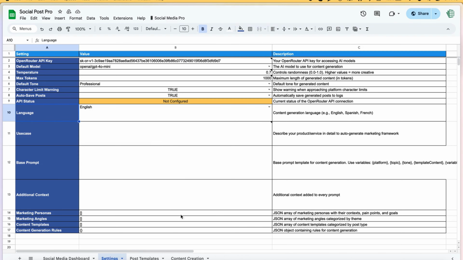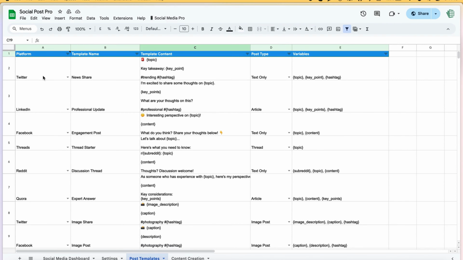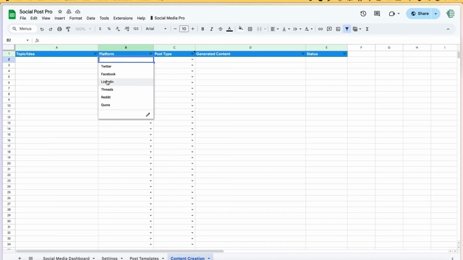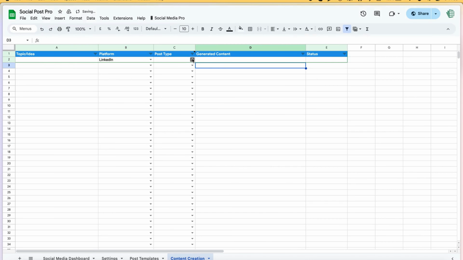Now we would be going to the third subsheet, which is the post templates. So this is where basically you can change the template content, the post type, variables, and things like that. You can also select what platform you want to create these templates for. This is the fourth and one of the main subsheets where we would simply be generating the content.